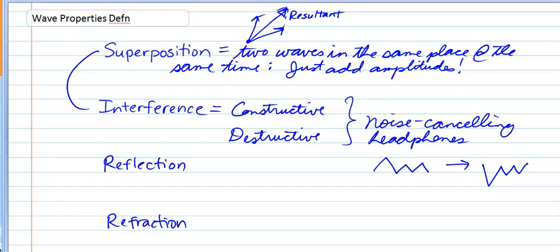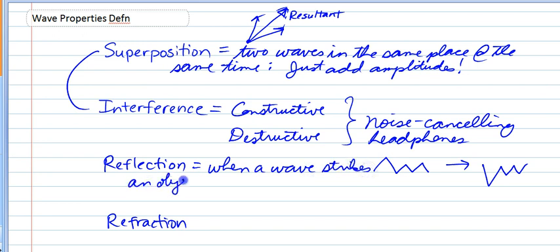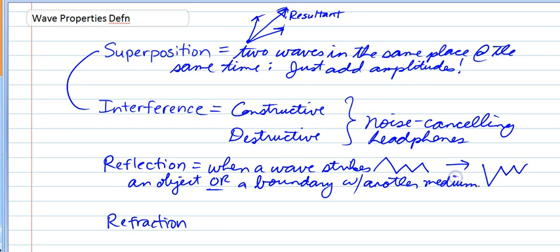And reflection, we saw a little bit of this, okay? This is when a wave strikes an object, or it can also strike a boundary with another medium. And we'll be investigating this in our Slinky lab.